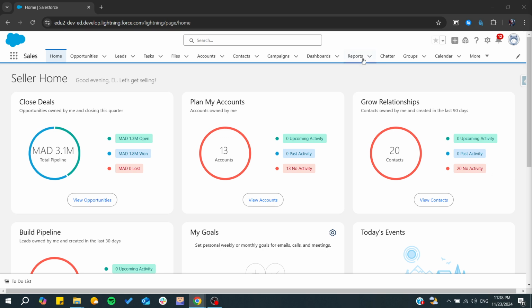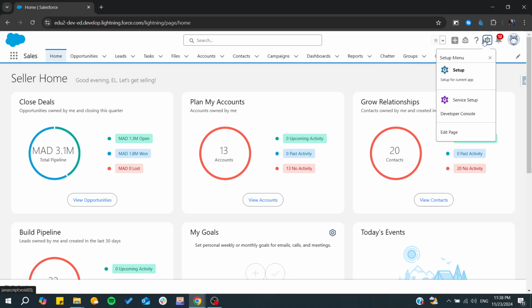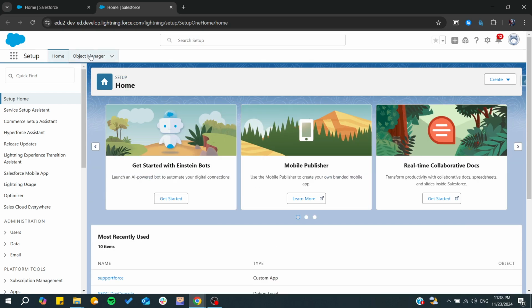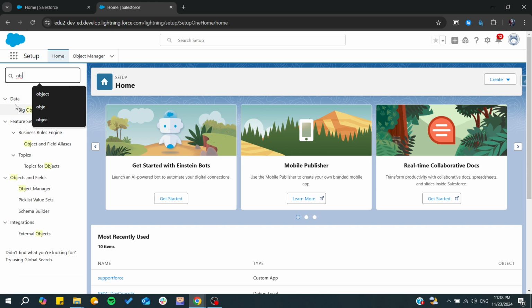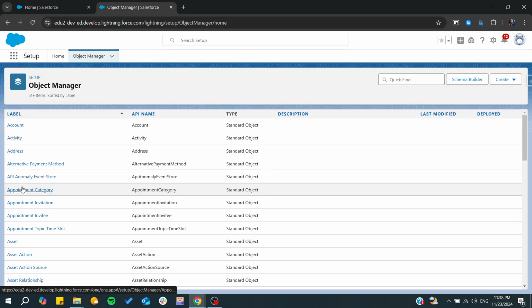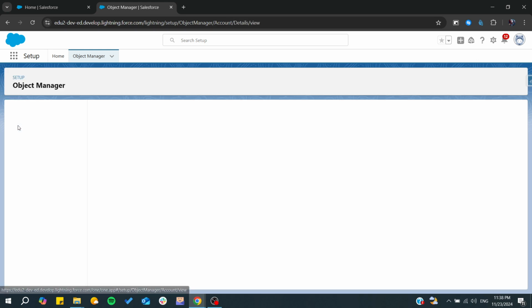So first, we need to go to our setup, and after that, we need to go to our Object Manager. If you do not find it here, you can go and search for Object Manager. So click here. After that, you will need to choose the object that you want to convert its ID from 15 to 18 digits. So I'm just going to choose Account for example.